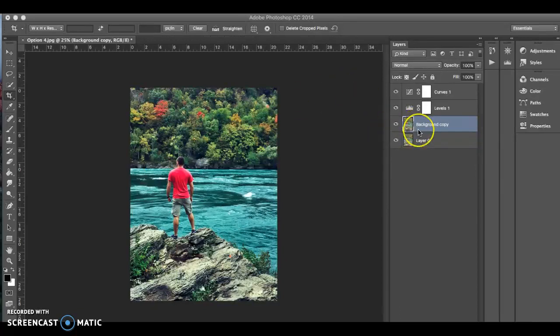Before you begin to add your vignette on top of your image, make sure that you're on a copy of your background so that you're able to use non-destructive editing, and in case you mess up on your image or you make your vignette too dark, you can always go back and change it. If you were to create the vignette on top of your original image, you're not able to change it, and that would be destructive editing. So make sure you have that copy of your background.